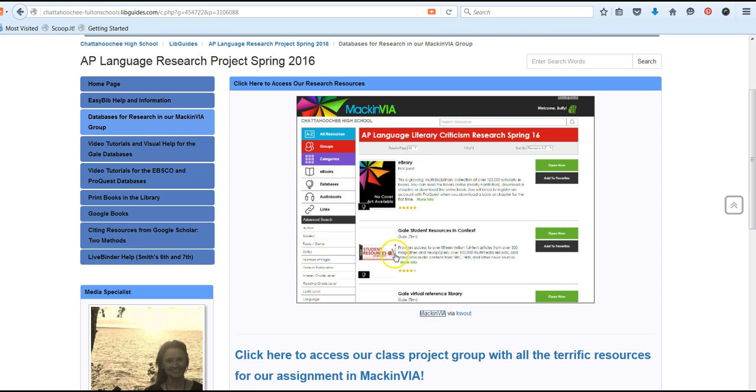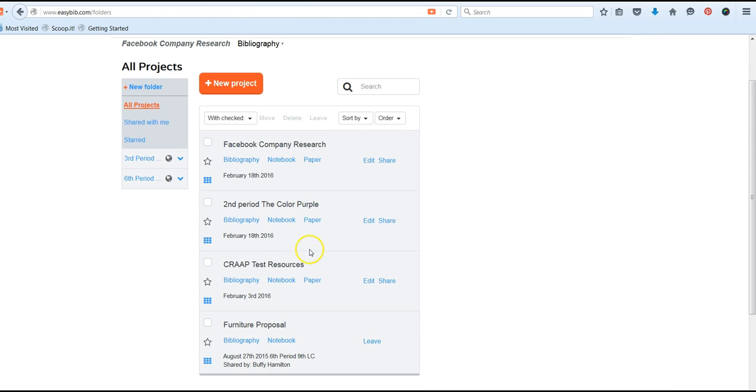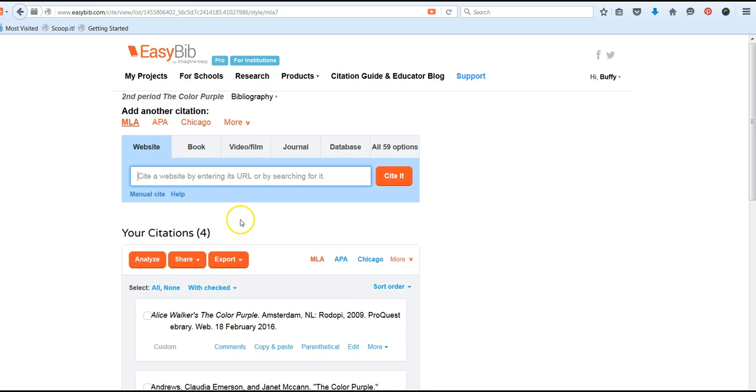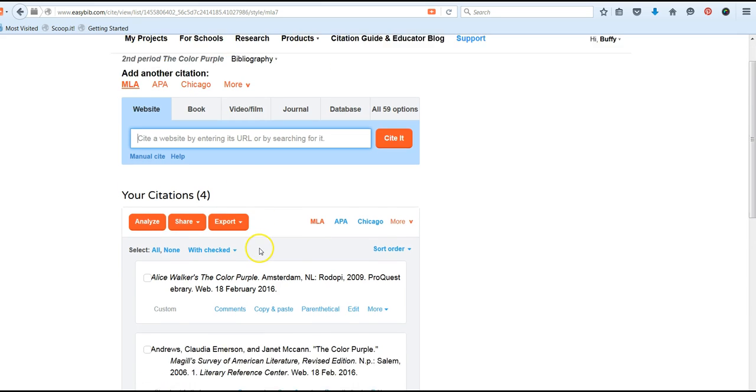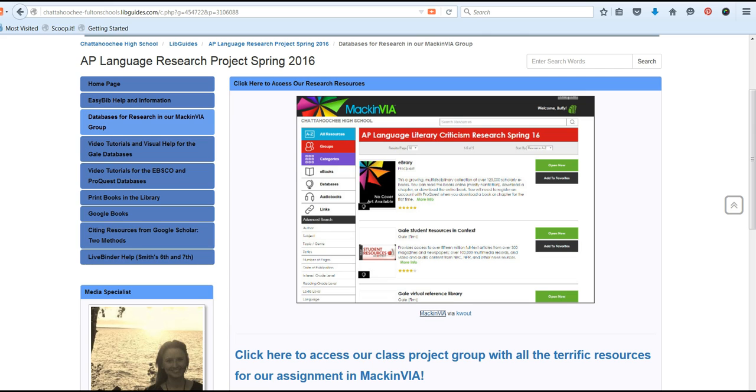Before you open the databases, make sure that you are logged into your EasyBib account and make sure that you have the bibliography open for your assignment. And you can see that I've already been adding some sources, and we'll show you how to do that very easily from the Gale databases.